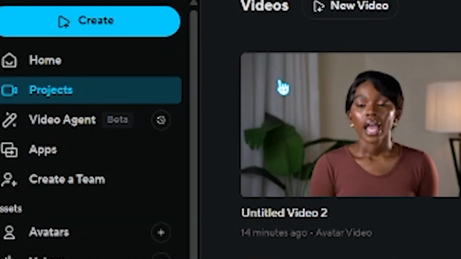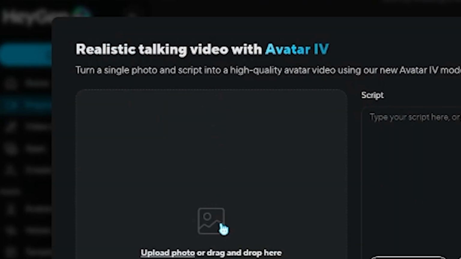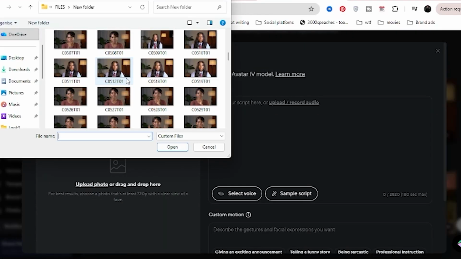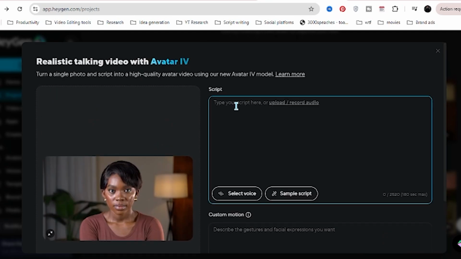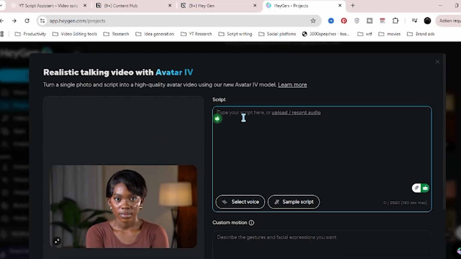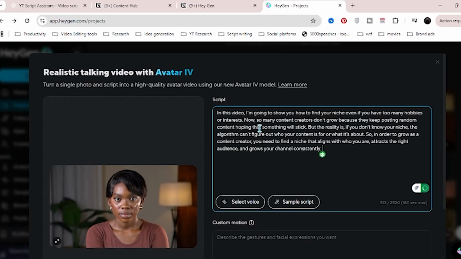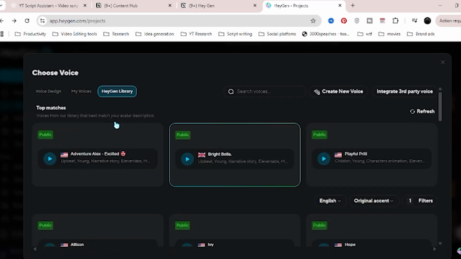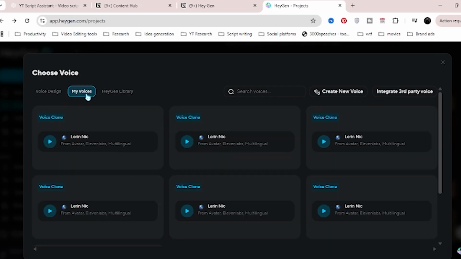Click on that and it will bring you to a new page where you can upload the photo you want to use. Click on upload photo, then choose the picture that you want to turn into a video, and once it's uploaded you'll be asked to either type in your script or upload a recorded audio just like we did before. If you already have your script ready, then just paste the script right here, and after that click on select voice to choose the voice that you want your avatar to use. You can pick from the existing HeyGen voices or create your own voice clone. You can also preview the voices to find the one that sounds the best to you, then click on it to select.